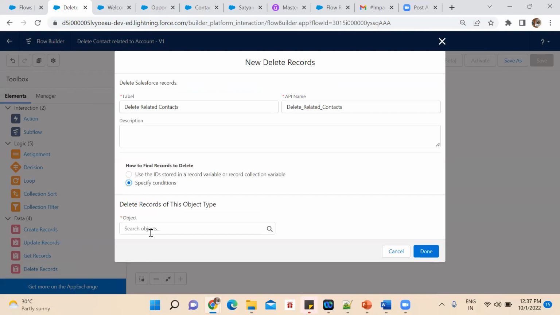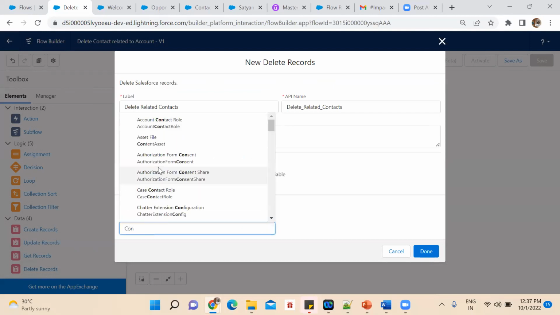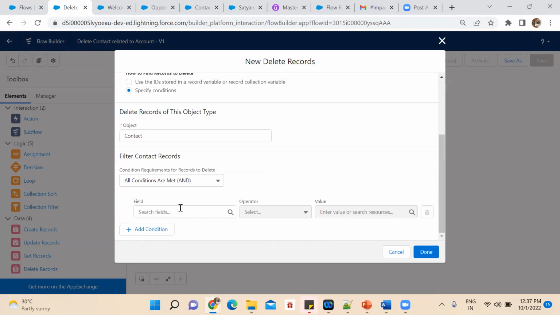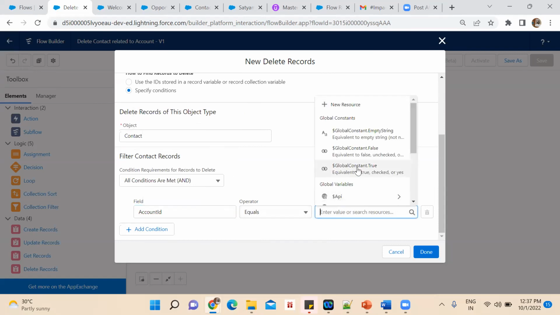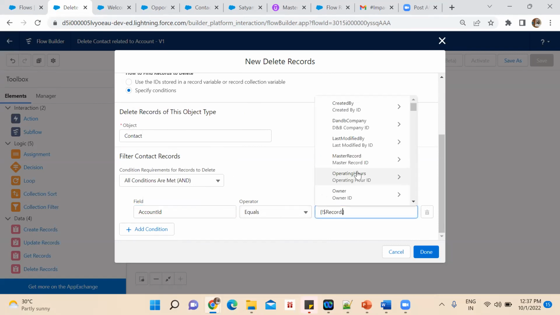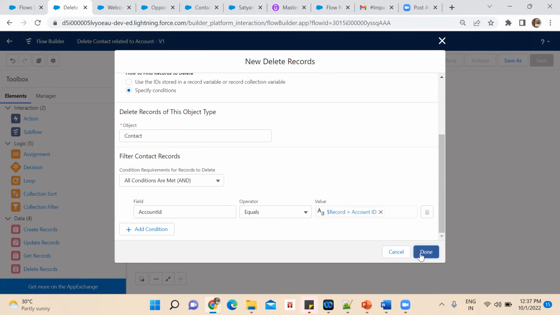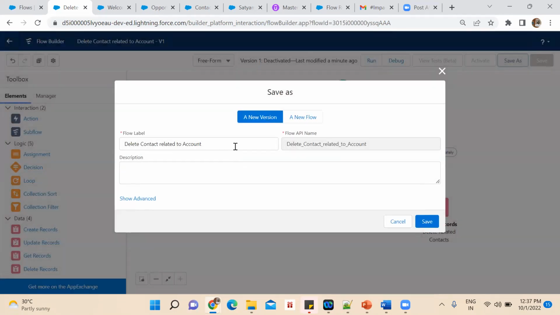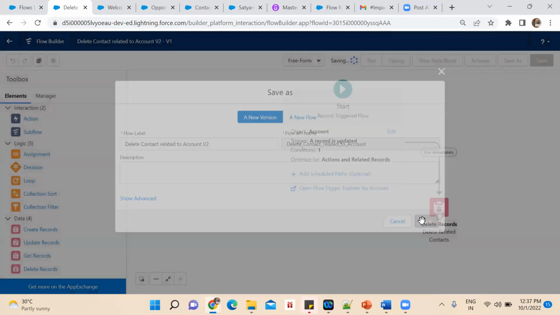So you can mention the condition, what? Contact, delete that contact whose account ID is equal to my record dot ID. Okay, you click on done and I'll click this connector. Now if you see here, there is the new version of this flow. So I will make it version 2 and save.